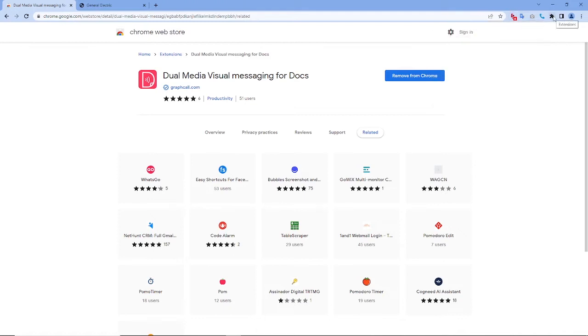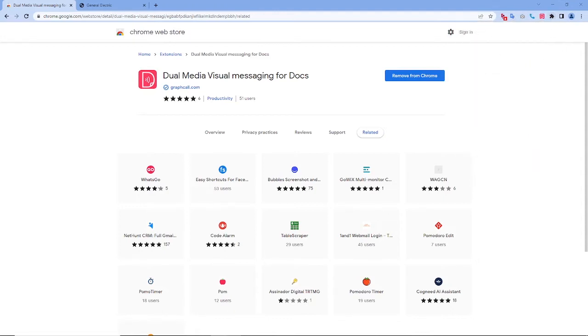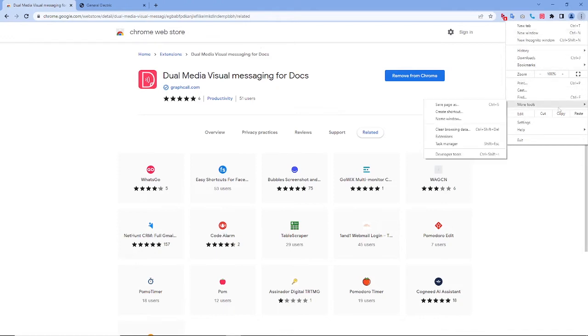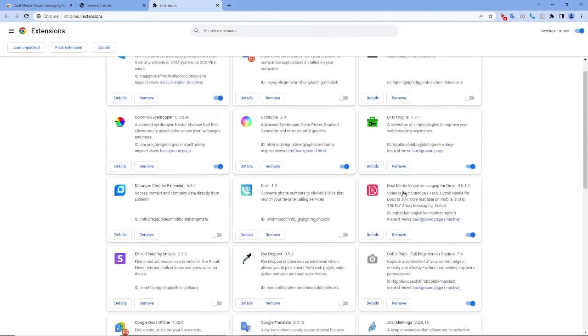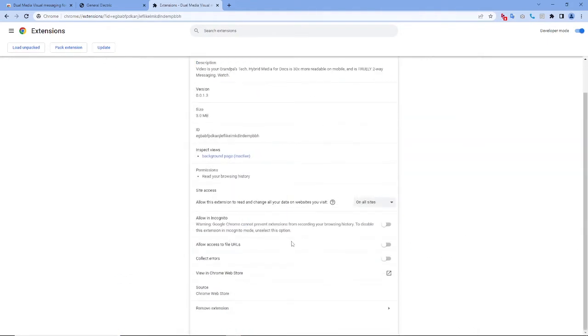Next, click on the puzzle icon. Pin DocuTalk to your browser. Now, let's allow the access to your local files so you can use your local files to create DocuTalk presentations in dual media. Click on the three dots, More Tools, Extensions. Click on Details. Make sure to allow access to file URLs.